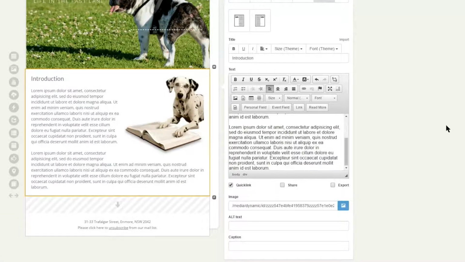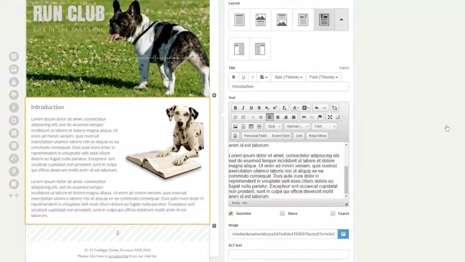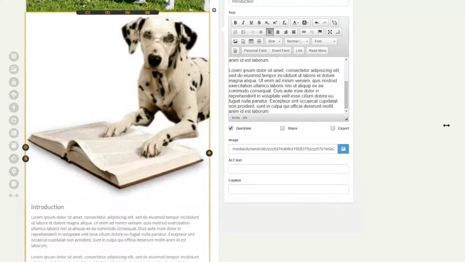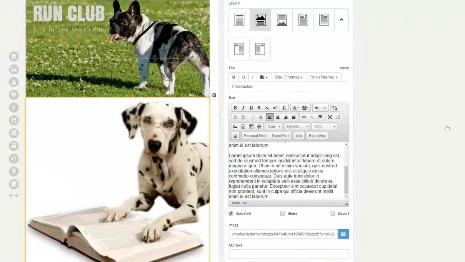If you choose an article layout in which the image appears above the text, your image will be resized to stretch across the width of the block. In this case, it stretches all the way across the template. If you want to change it back to word wrap, simply select the layout type in the top right here.